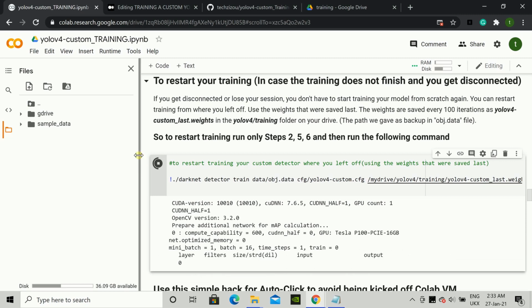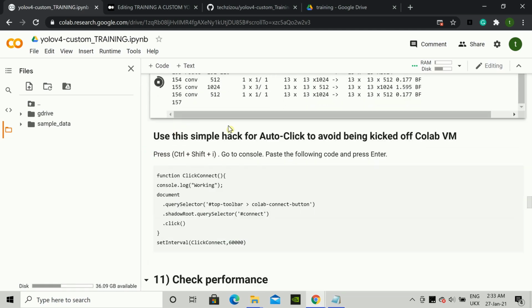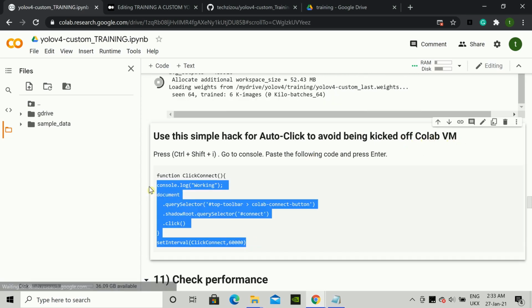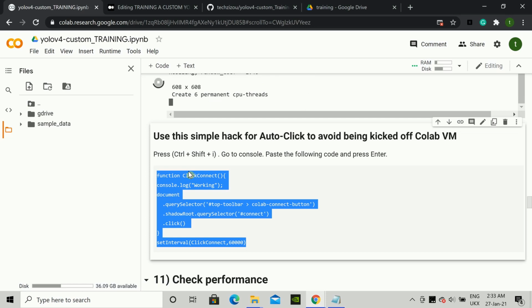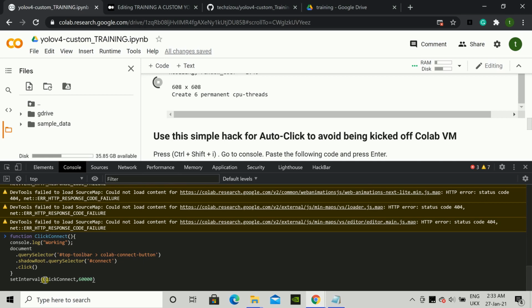This is a simple hack just to avoid being kicked off the Colab VM. Just click this, copy this, press Ctrl Shift I, go to console, paste this, press enter, and that's it.